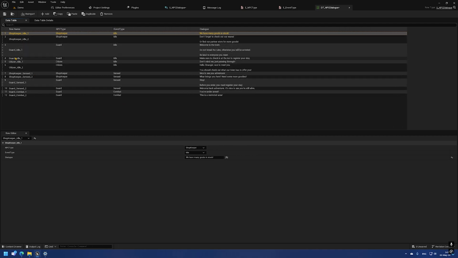I'll just break this down. So the row name, it doesn't matter. You can call the row name whatever you want. It's not directly called in any way. NPC type, as I mentioned, you just select your NPC, you select your event, and then you type in the dialogue. So we just created a wizard who's going to be investigating.